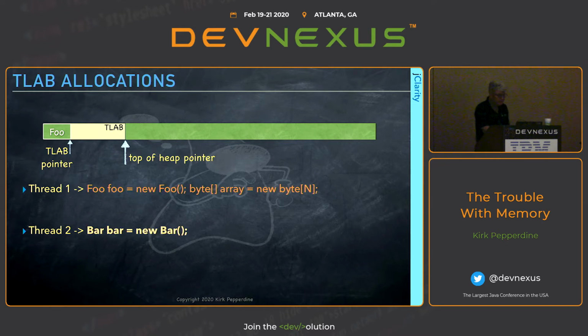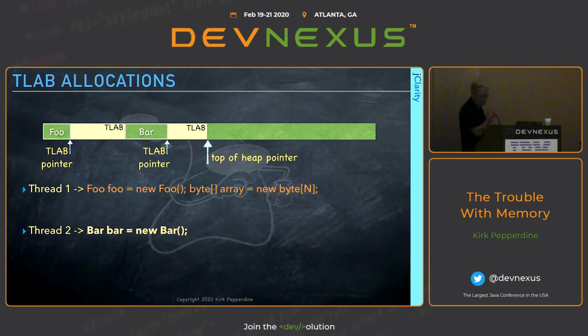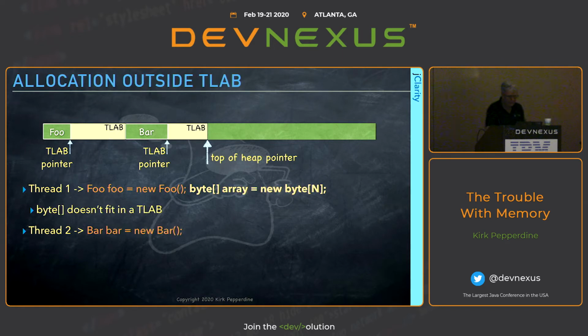Then I have bar. He's going to do the same thing. He's executing also. He's going to get his TLAB. And of course, we're going to bump up the top of heap pointer there. And the only other condition we really have to consider, well, one of the other serious conditions, is what happens with this byte array. Okay. Now, if the byte array is bigger than the TLAB, then basically what I'm going to do is bump the top of heap pointer for it and do an open allocation here, right? So this is basically how the allocations are going to work when we're allocating on heap.